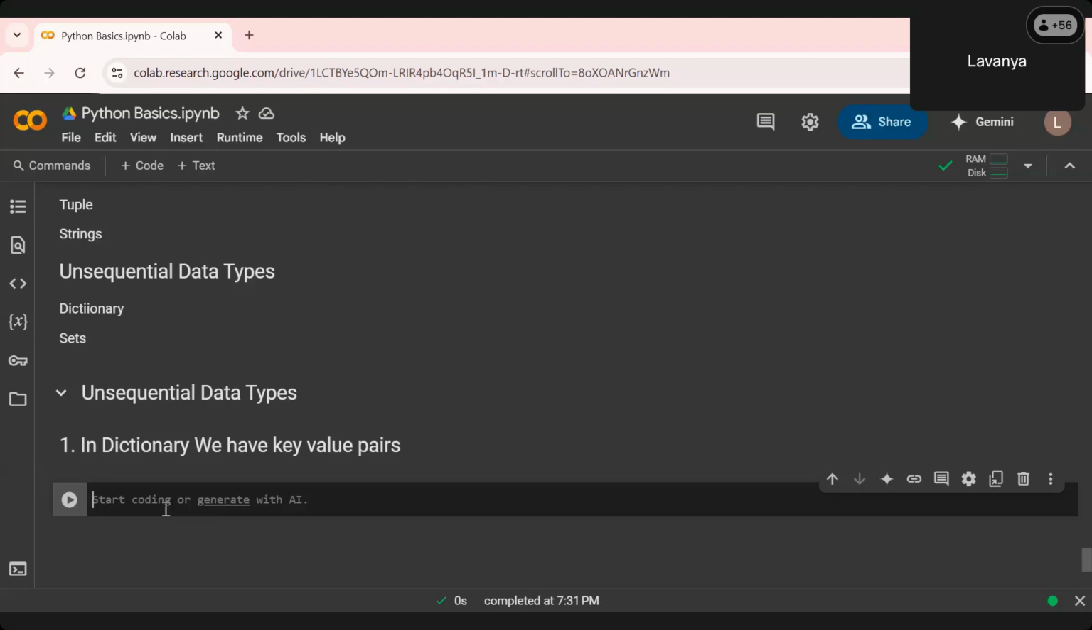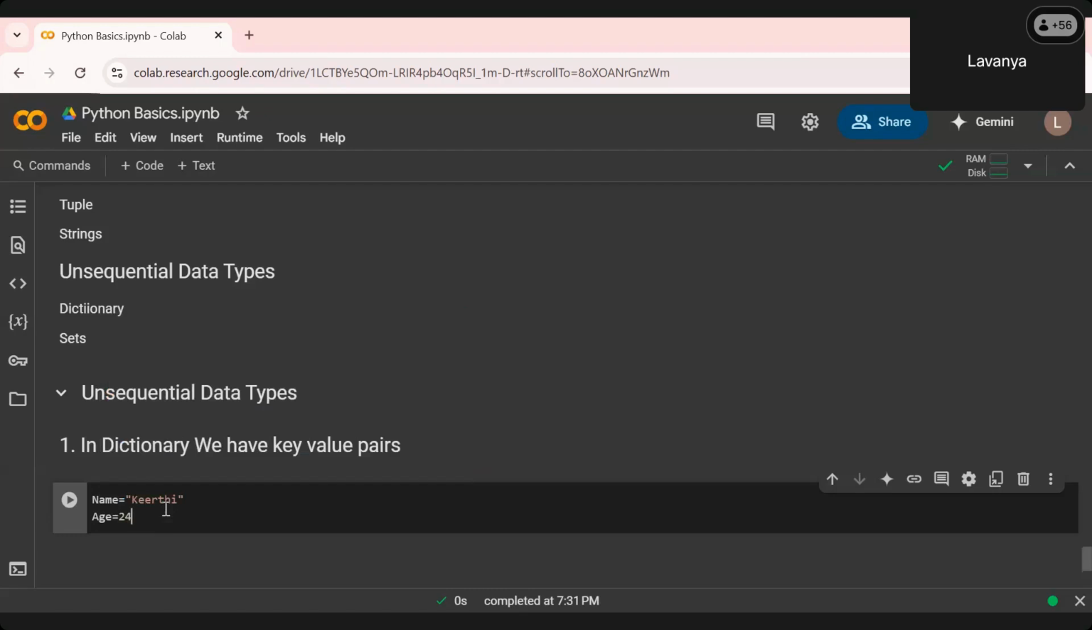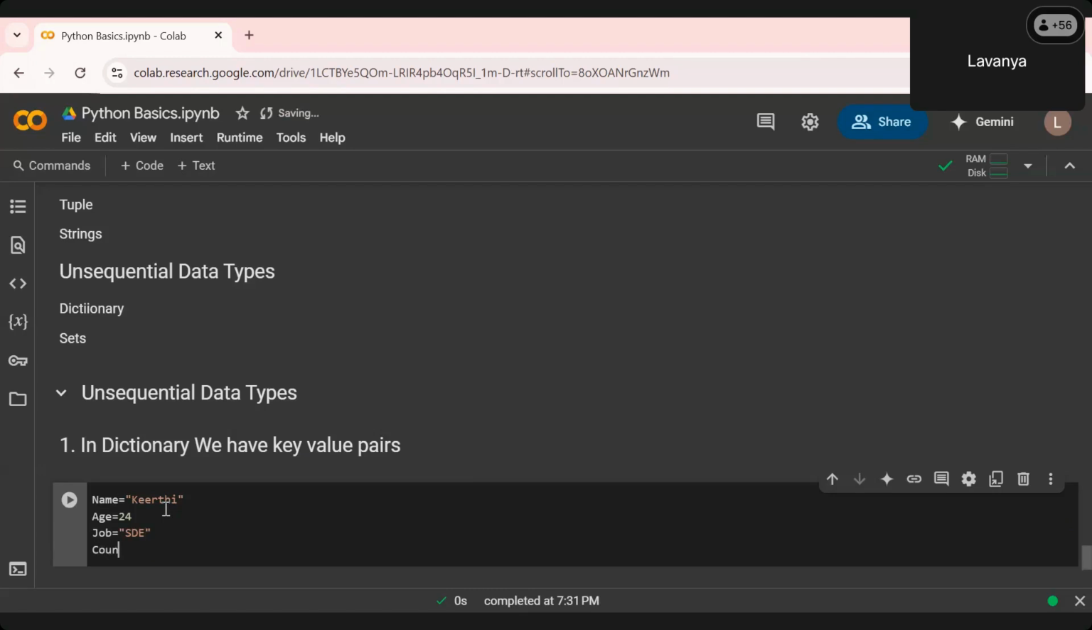Okay, guys. So how will you store? You just create the first variable. Let's say name. So here I'll write, let's say Kirti. Now I want to store the age of a person. Age is, let's say, 24. Now its job. Let's say job is equal to SD, software developer. Now let's say we have a country, basically that is India, guys. So I have stored the details of a person.